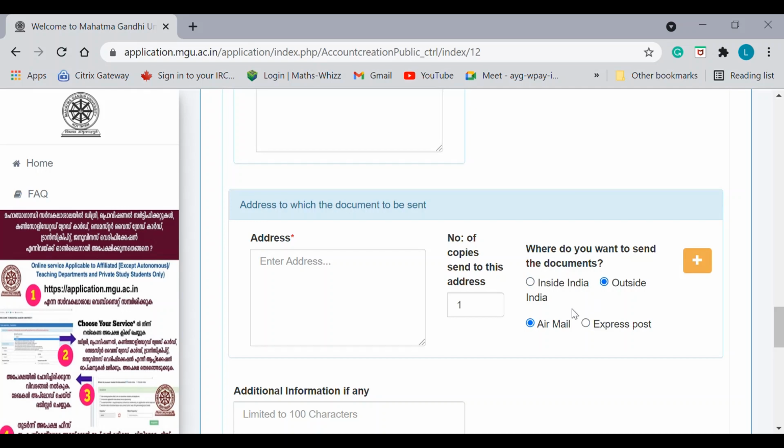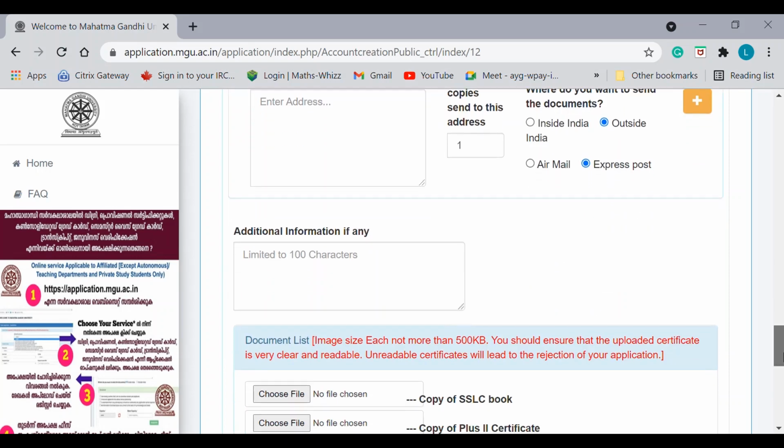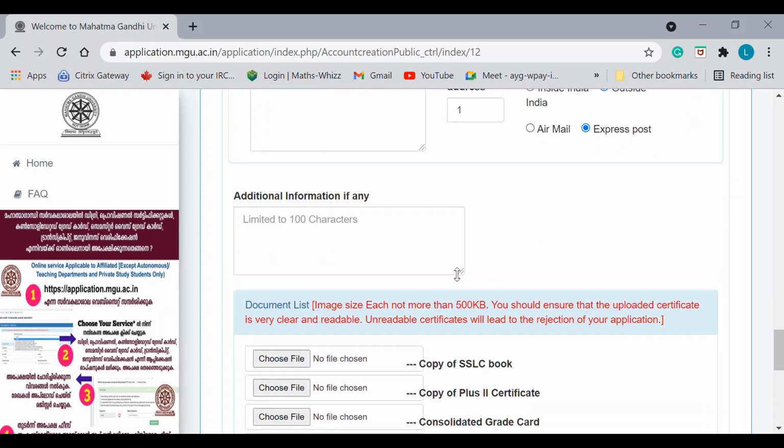Again, you have two options: airmail or express post. If you choose airmail, it is cheap, but it will take some time. If you want to send it within, let's say, 2 weeks or something, you can choose express post. If you want to say something else additional, you can write here.